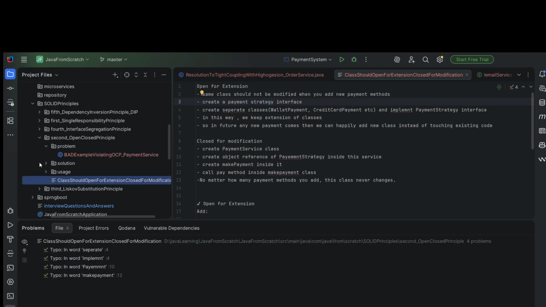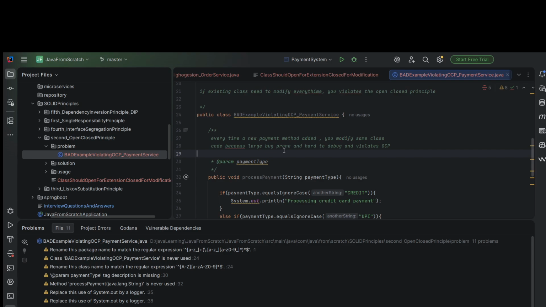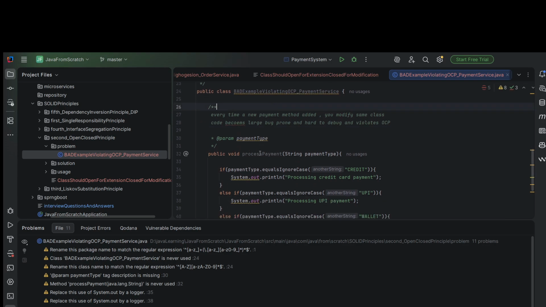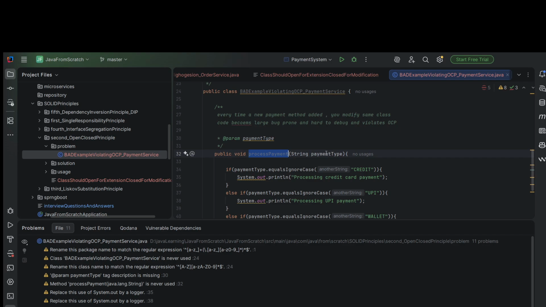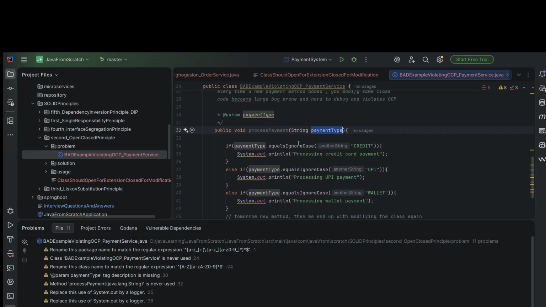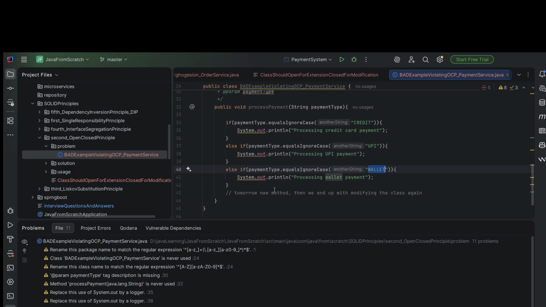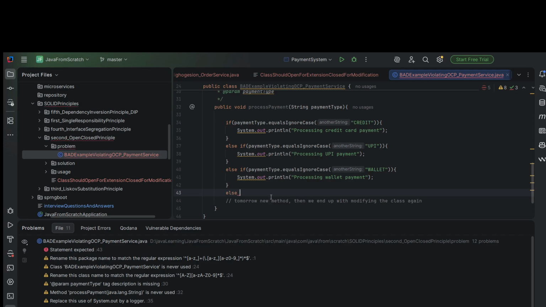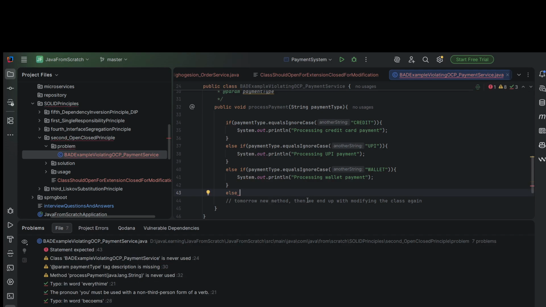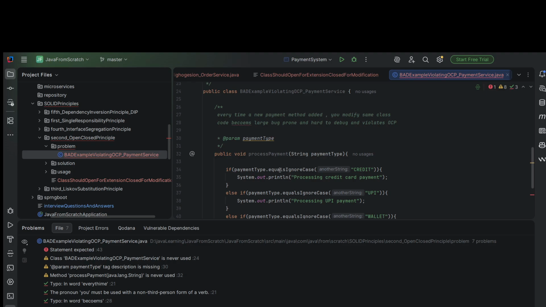If you see the problem here, this is the bad design, right? Here you created a process payment method, and you created the payment type. Let's say you have some payment methods like credit card payment, UPI payment, wallet payment. And let's say tomorrow you want to add cash on delivery payment. So what will you do? You need to modify the existing class.